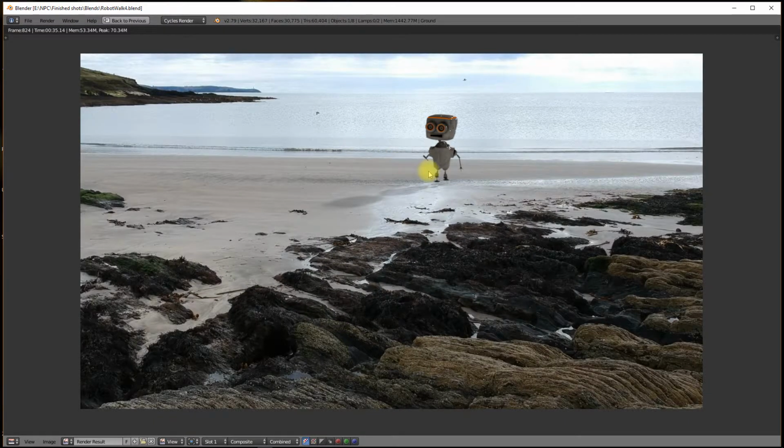So this is our finished render. So our character is standing on the beach. There is a shadow being cast across the beach from the character itself. We've cheated sort of an ambient light by putting a light in front of the character. And if we were to render this out, it would take a lot longer, but we would get him walking across the beach.